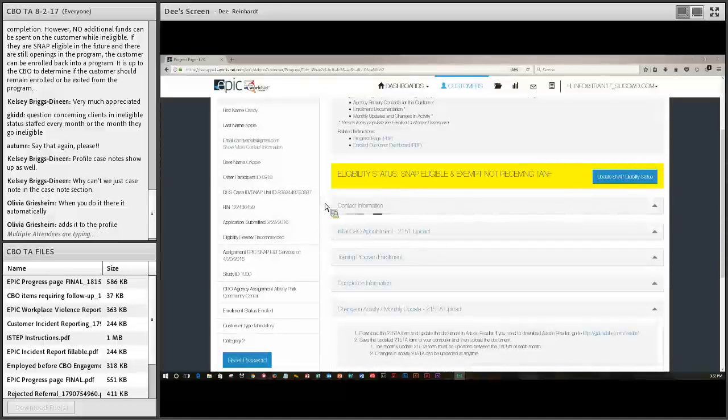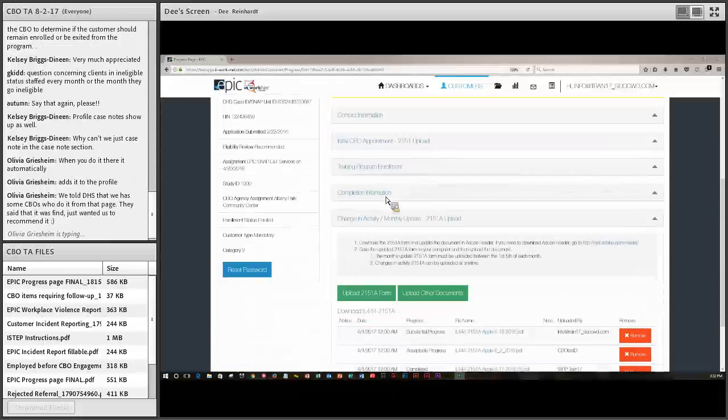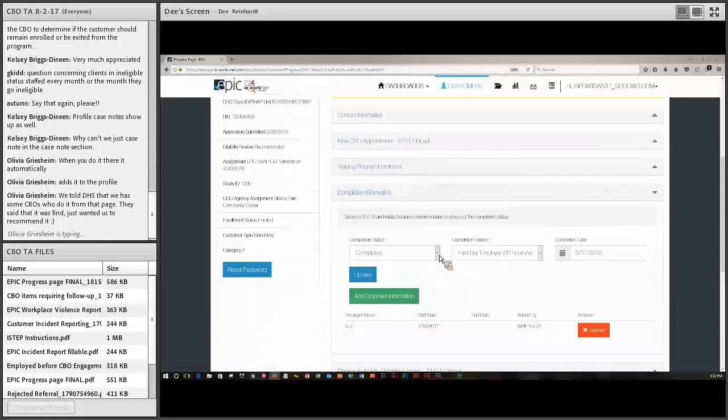All right, I found an exempt customer here, so what I want to show you is if a customer is exempt or becomes exempt while you are working with them and they are not being engaged, as long as their eligibility status is in this yellow bar, then you go down to the completion section, you mark them as completed and, as did not complete, and then you mark them as dropped out of program.